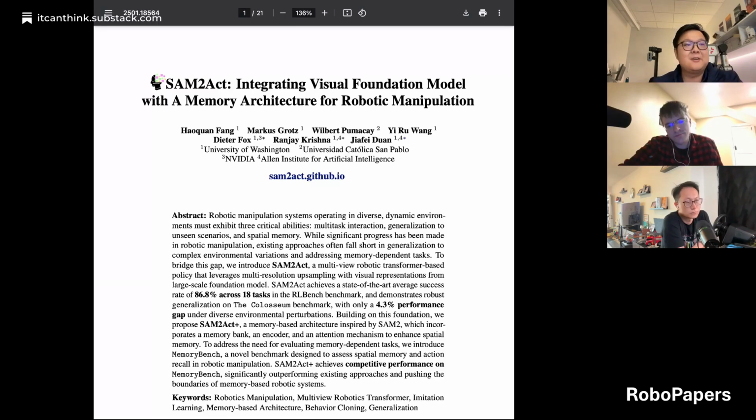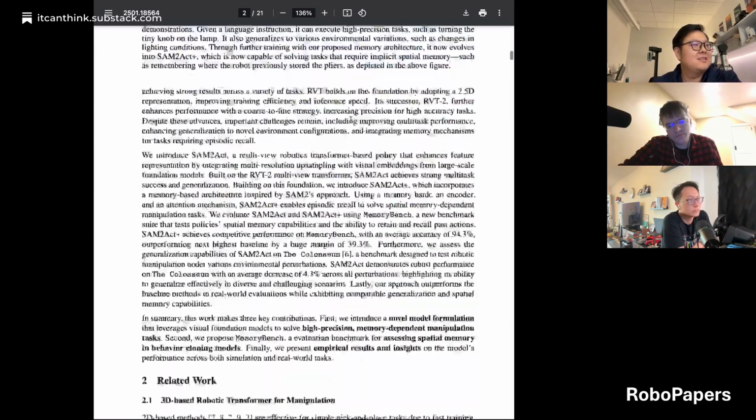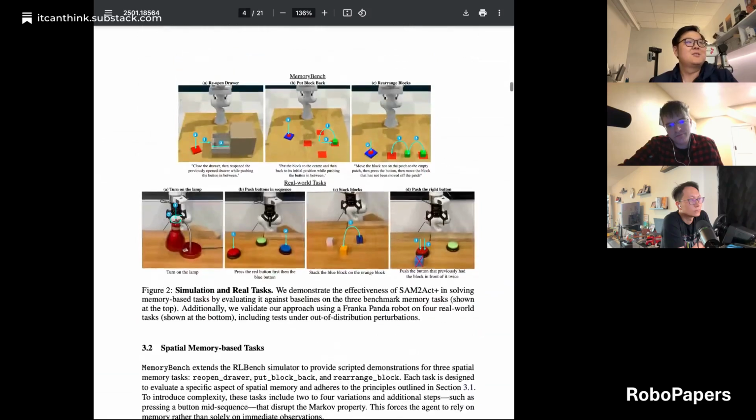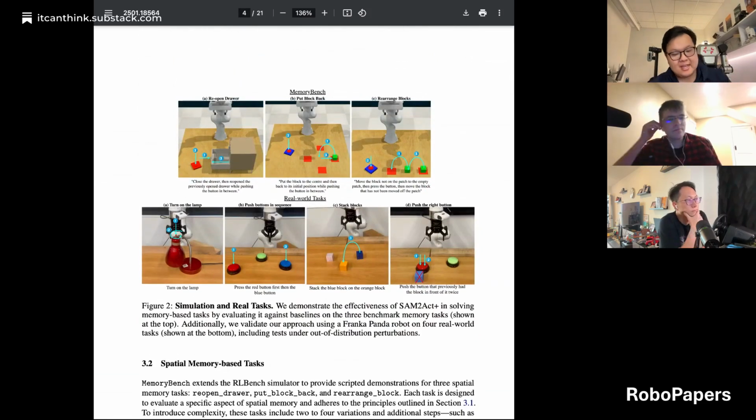So when we design some of these memory bench tasks, we want to make sure that any BC policy, once you train it with enough data and it's overfitted to the task, is able to successfully complete the task. And the only point of failure should occur at the last step, where it makes that decision.